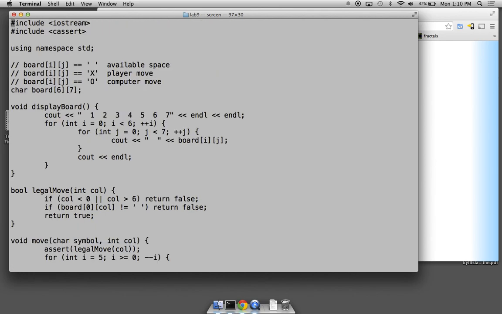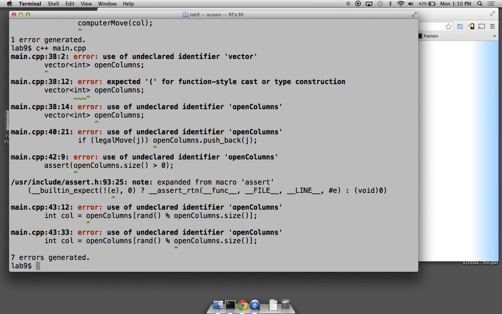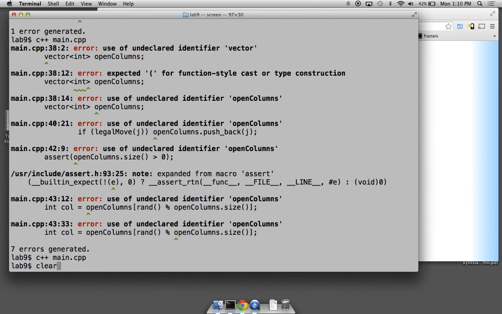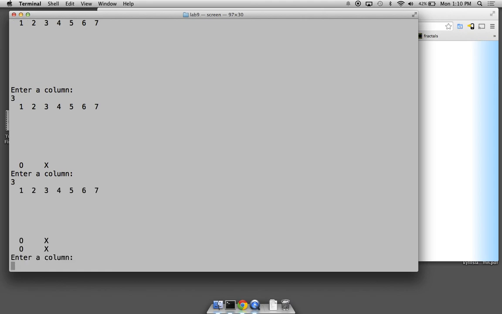We need to include vector. That worked. Enter a column. Is it going to work? I don't think it's going to work. Look at that. Oh, it's picking the same one. No, it's not. It is not picking the same one. Oh, we're having a real game here. Look at that.